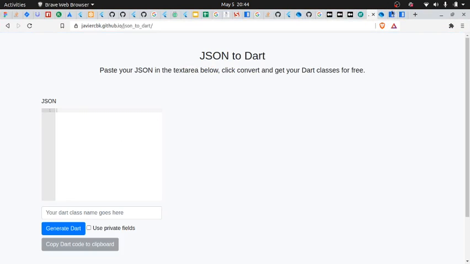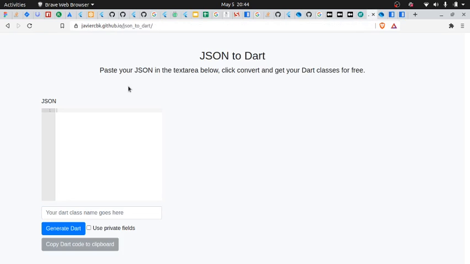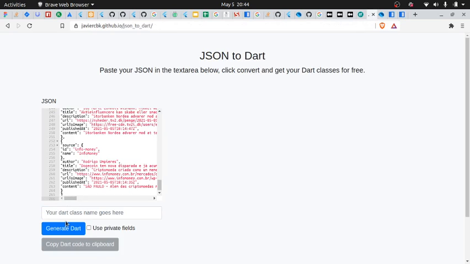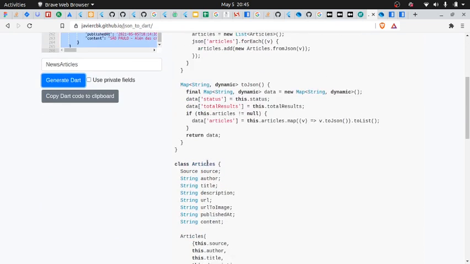this JSON to Dart converter, which actually does the same thing. So if I do Control A, Control C, and I come down here and paste this, I will just have to give it a name. So I say news articles, and I tell it to generate that, and it generates it for me.